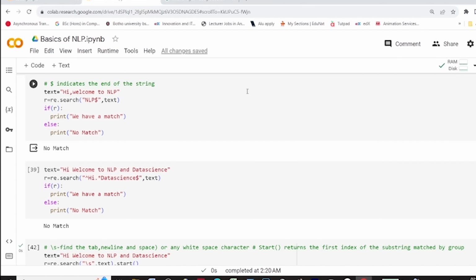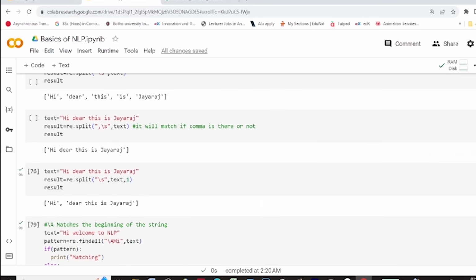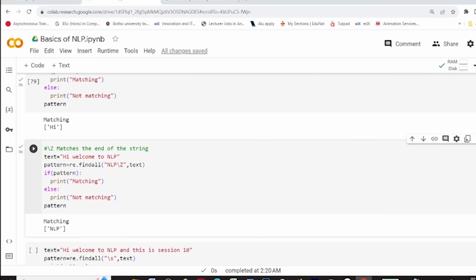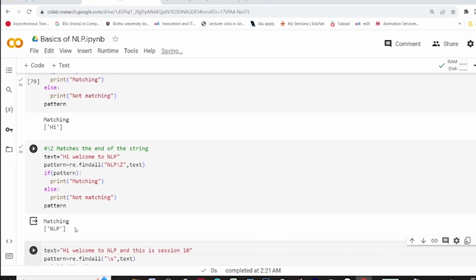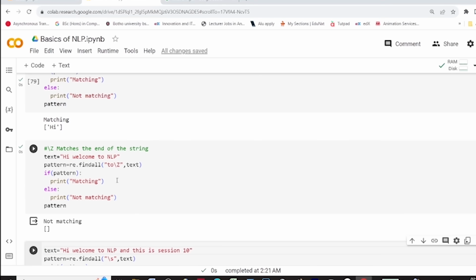Instead of that, we are using backslash Z. You can see here backslash Z. We use it after the particular pattern, and it indicates the end of the string. So do you have the end of the string? It will indicate yes. For example, if you give 2 here, 2 is not at the end of the string, so it will not match for us.